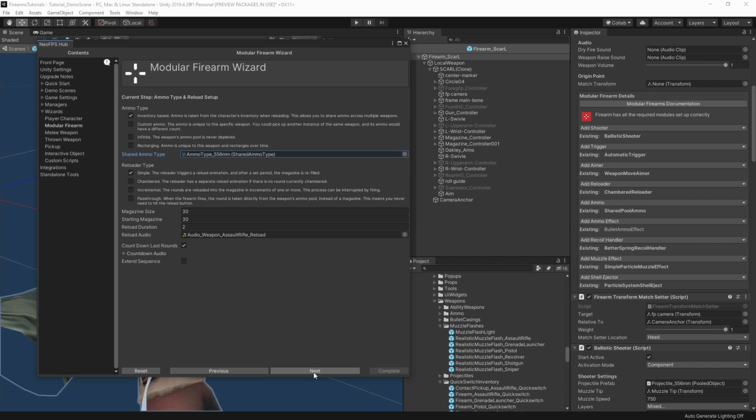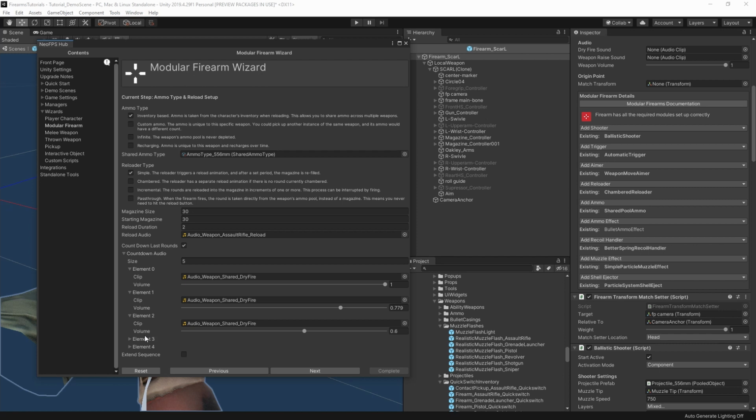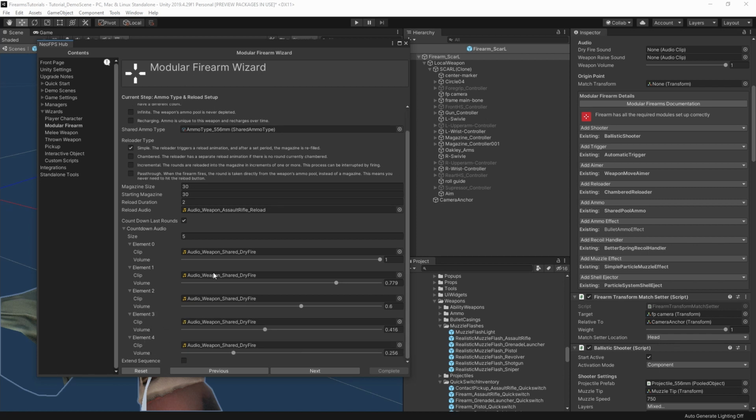Ammo is simple stuff, inventory based, simple reload. We do have a countdown last rounds, so what it's doing here is it's saying for the last 5 shots in your magazine, we play the dry fire sound with this volume. So at the very last shot, we play at full volume. Next to last shot, this volume. So what that means is that the dry fire sound will fade in as you're firing your last shots of the magazine.